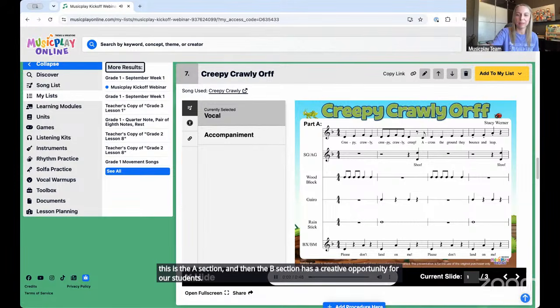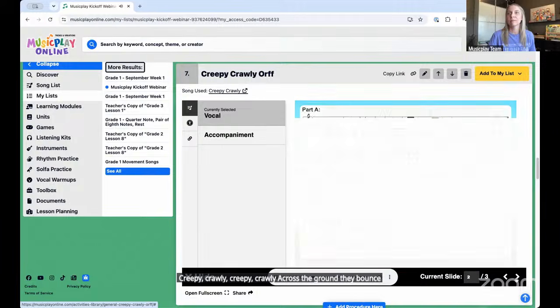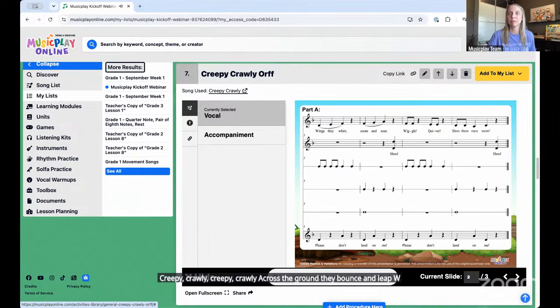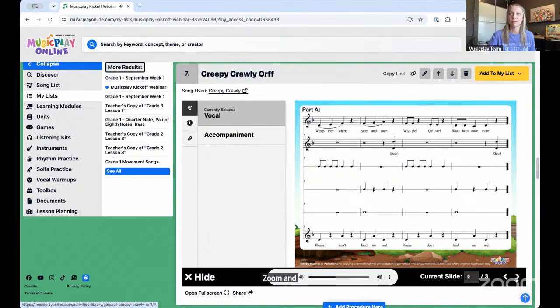Turn that up a little bit. Creepy crawly, creep across the ground, they bounce and leap. Wings they whir, zoom and soar, wiggle, quiver, shoo them once more. B section.